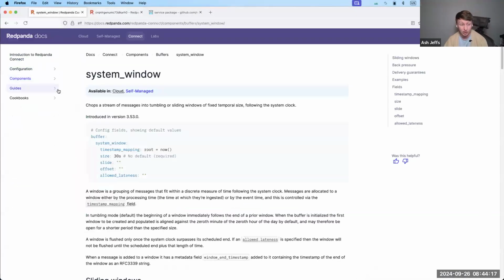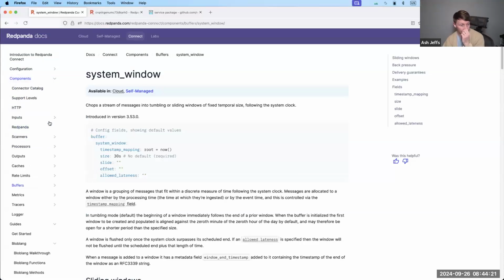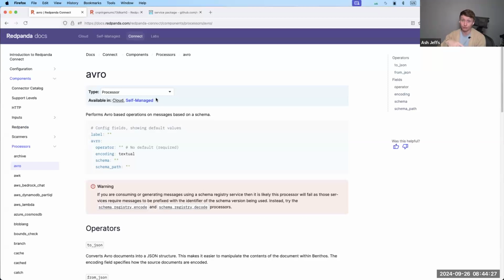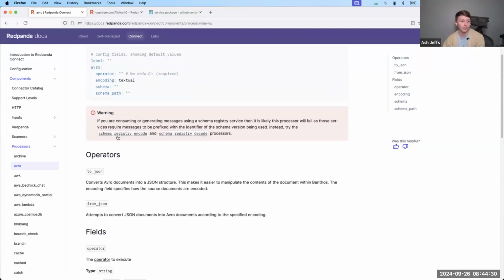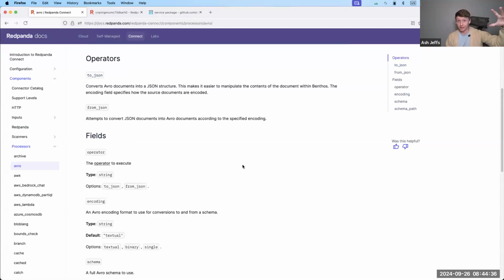You might even be able to do that just in bloblang as well. But we've got processors. So for example, if you have a Kafka input, there's a processor to read it in Avro form. You essentially specify an operator to JSON or from JSON. And what you'll need to specify is the schema. And that will pull it and extract it into a structured form.